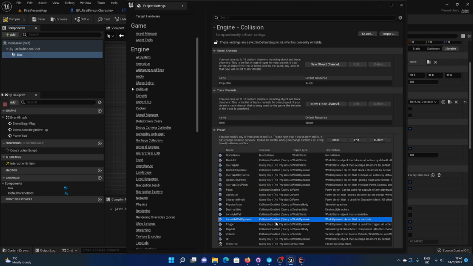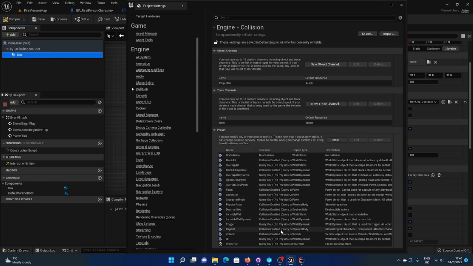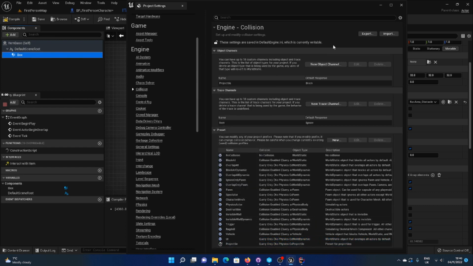So block, block, overlap, ragdoll, block, vehicle, UI, that projectile, and that should block it, and I think that's all of them.